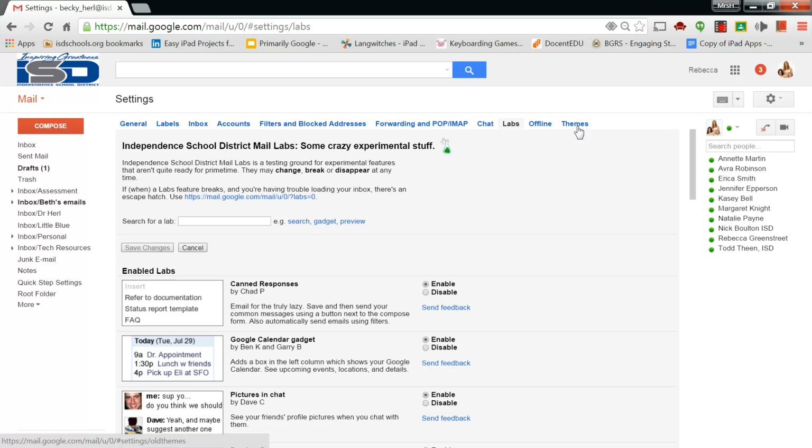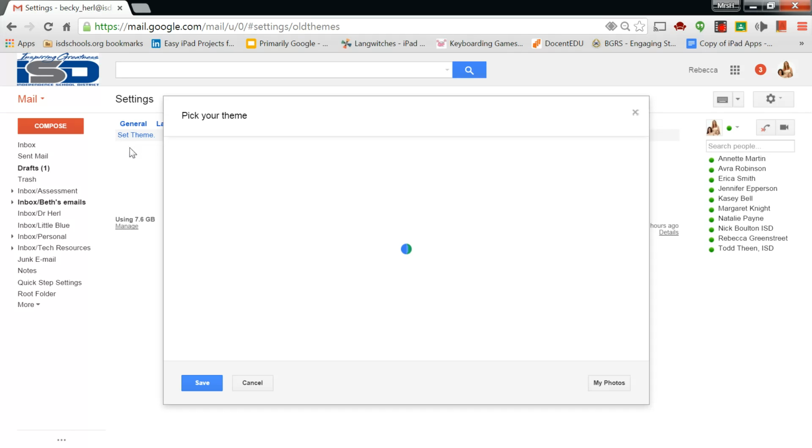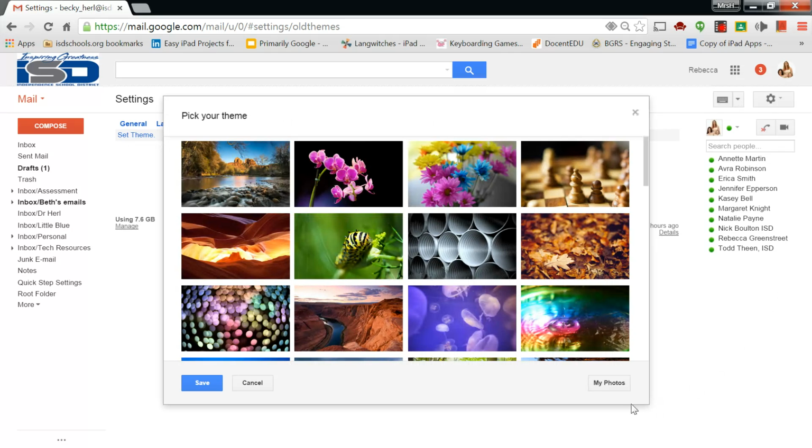If you're one that likes to have your email look pretty, then you can set your theme, importing your own photo or perhaps using something that is already here.